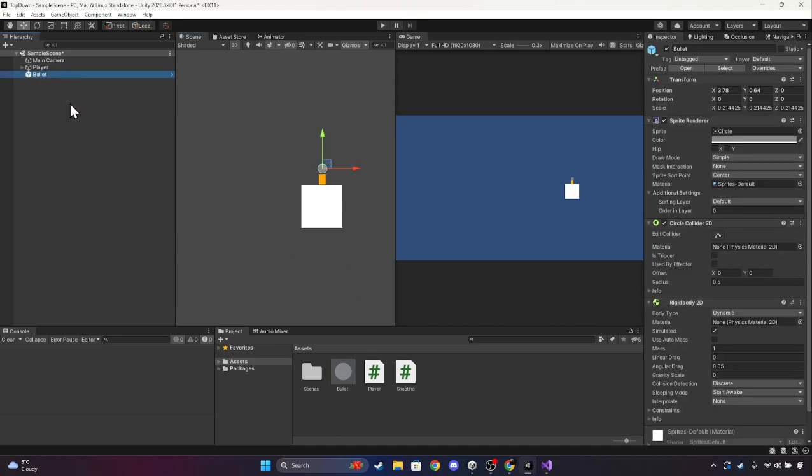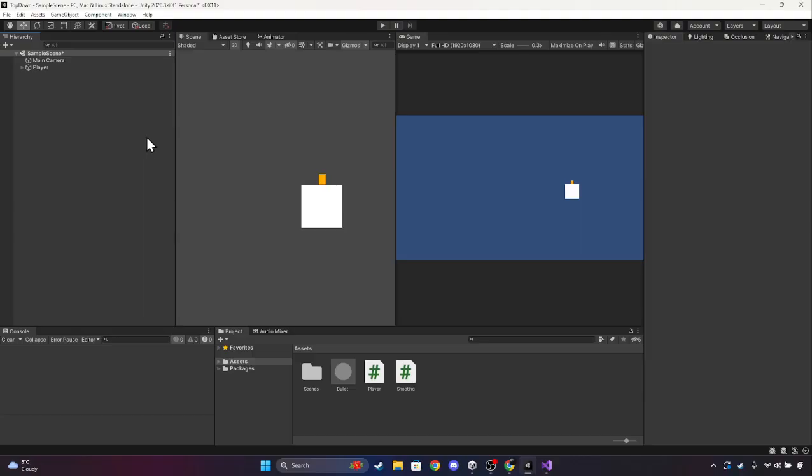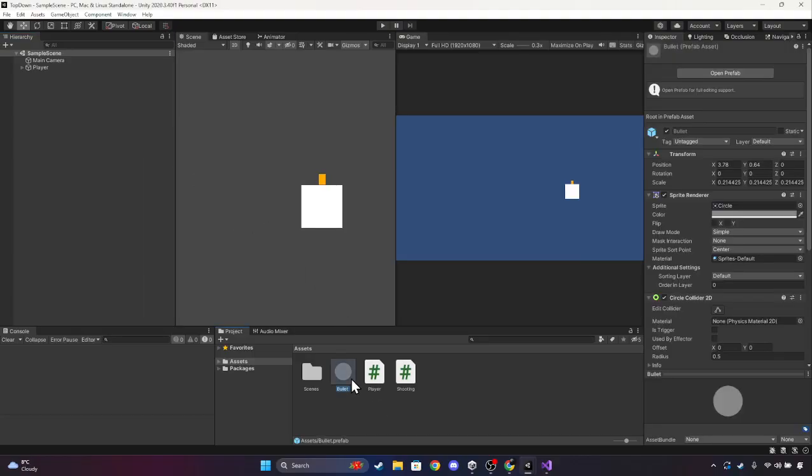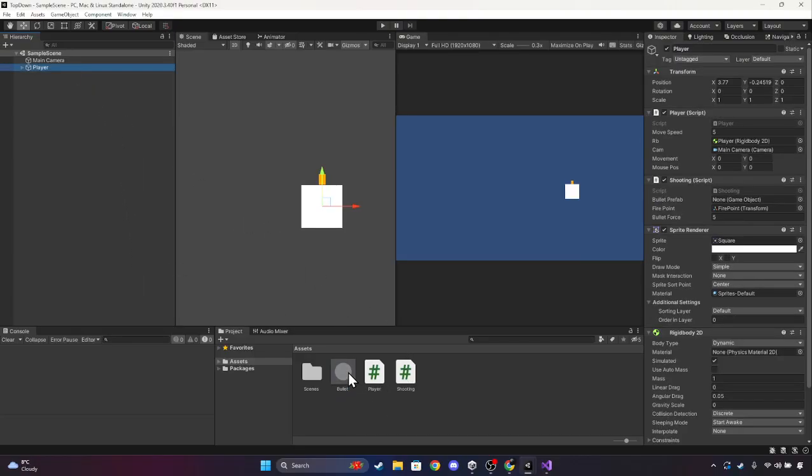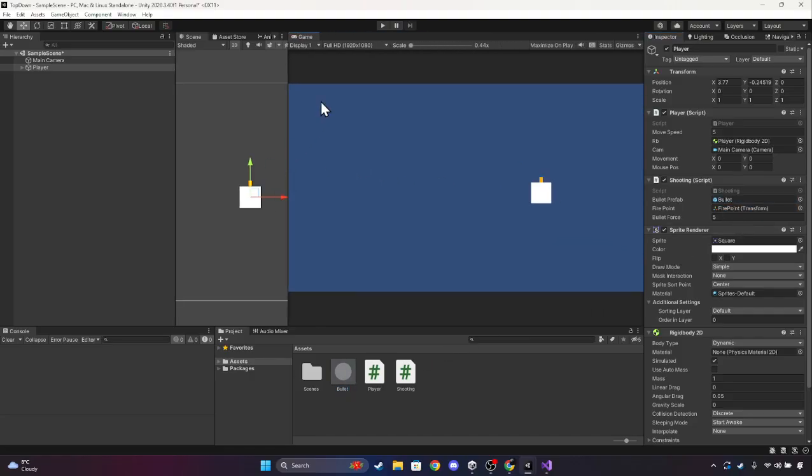So we can delete the original bullet in the scene now, because we've got a backup save of a prefab down here. And that's where we go to our player. We drag in that prefab into bullet prefab. So just drag from the assets into there. And then we're going to press play.